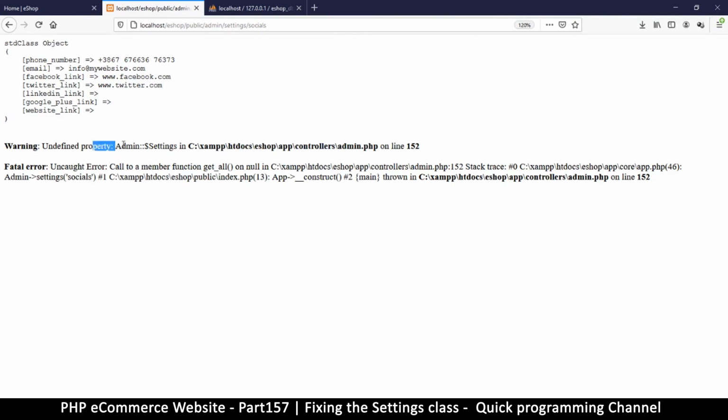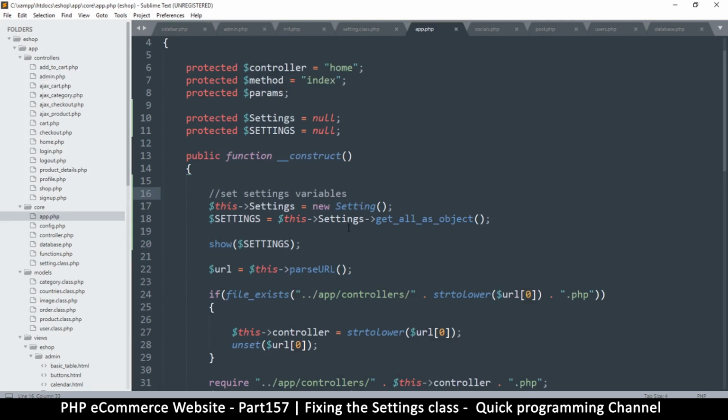So it's saying undefined property admin settings. Ooh. Okay, so it seems the computer is refusing what I'm trying to do. It just wants me to extend this thing and create inheritance instead. I was trying to avoid that, but anyway, it seems we're out of luck. So our method did not work as we expected. So what are we gonna do then?